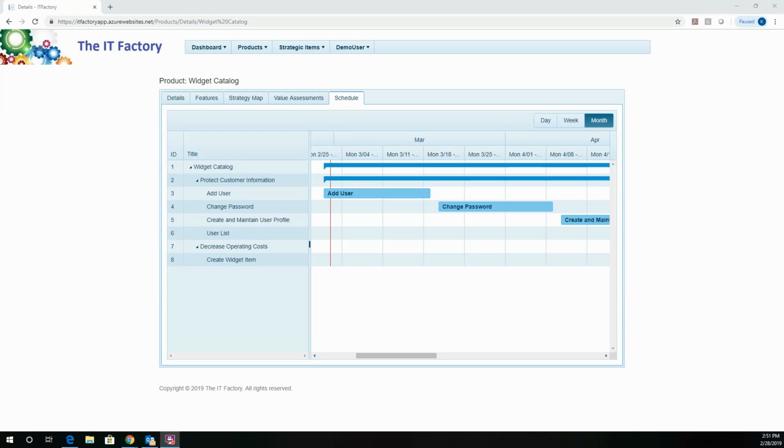So this is a product schedule within the IT Factory, and real quick we'll take a quick look through the items here. The top line item is our product name, so this is a schedule for widget catalog. Then it's followed by a strategic item name. In this case it's protect customer information. If you go back to the value grid video, you'll recall that we did an assessment or a mapping of feature items back to strategic elements. So based upon that mapping exercise, that determines the priority for the 4 feature sets which were associated with protect customer info within widget catalog.